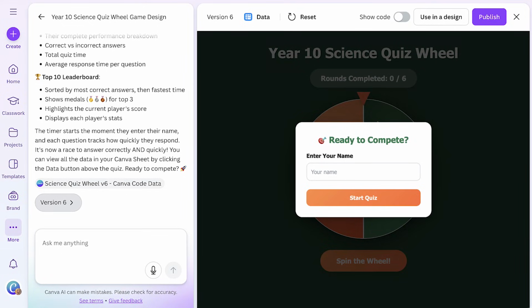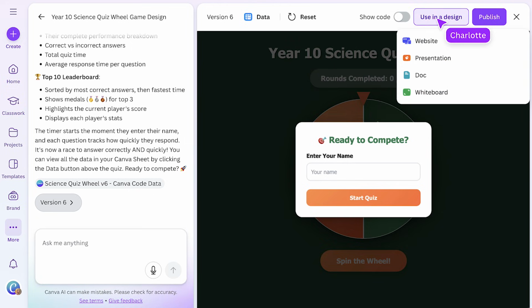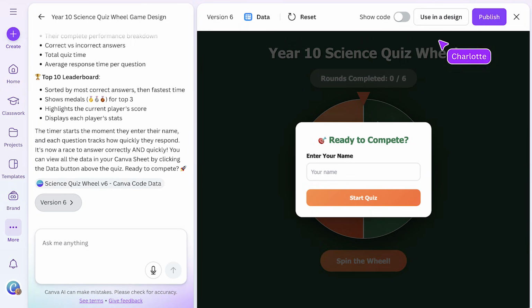One of my favourite things about Canva Code is how easy it is to share your creation with others. Now I'm going to show you how to add your widget to other designs. Okay, so here's our completed quiz wheel. I'm going to select Use in a Design here. You can see different doc types. I think this would work well in a website, so we can easily share it with the other students.